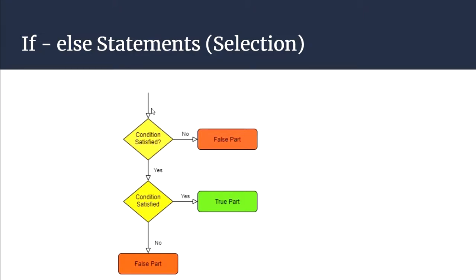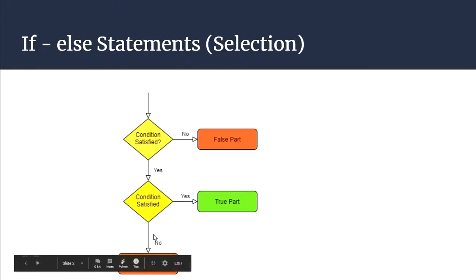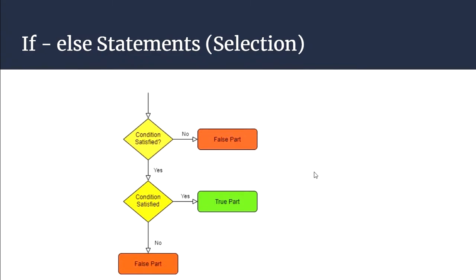So how does it work? It checks for a particular condition. If the condition is satisfied, I may execute some set of statements. Also, if the condition is false, I may execute another set of statements. That is how the conditional construct, or the selection construct, works.